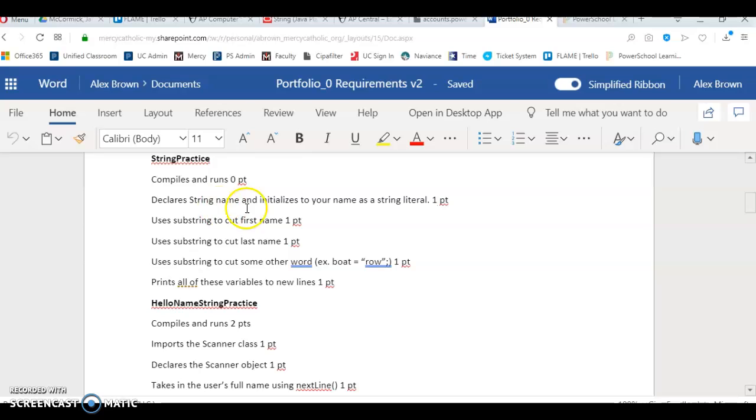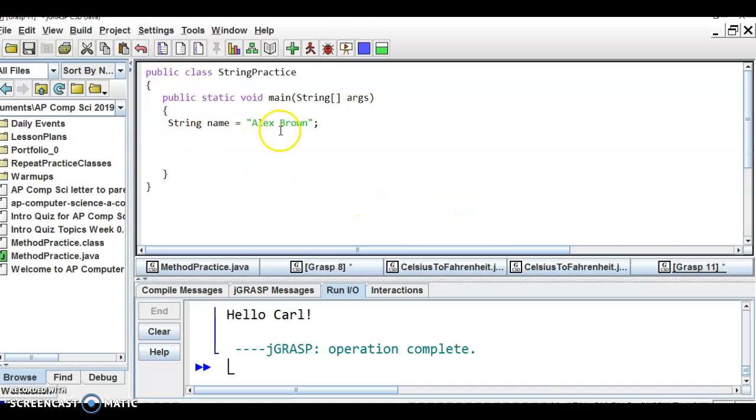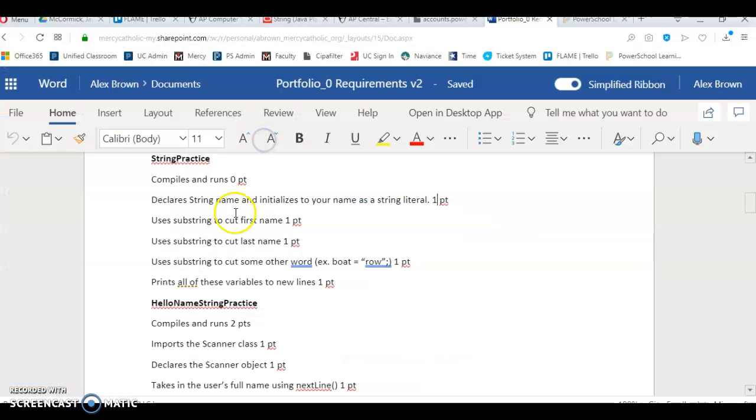So just declare a string name and initialize it with your name as a string literal. Obviously, this is what I'm looking for. Here's the string name, and that's my name, Alex Brown. Then the next thing uses substring to cut the first name.